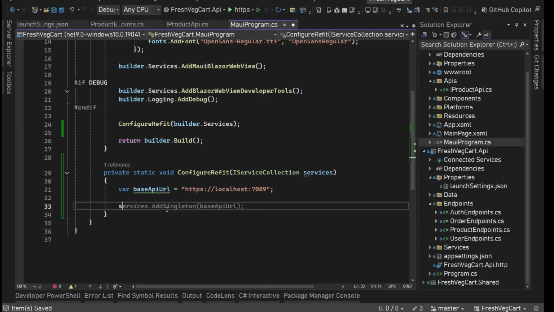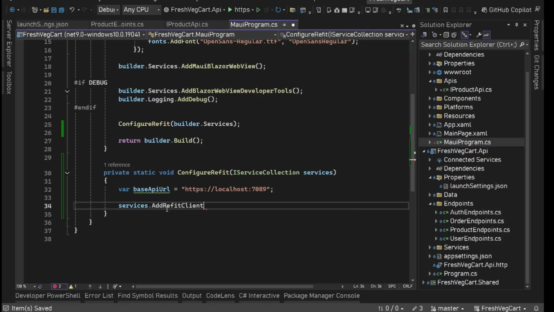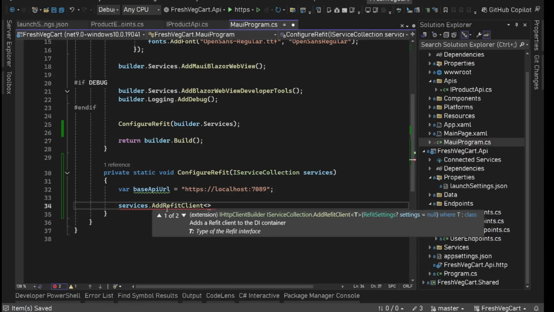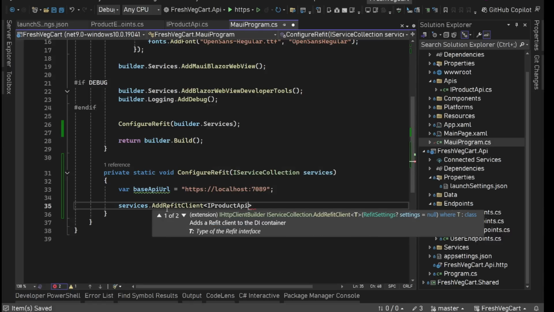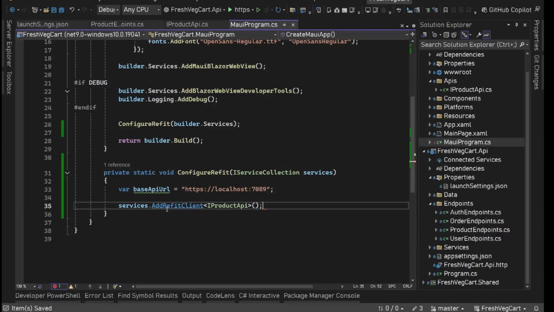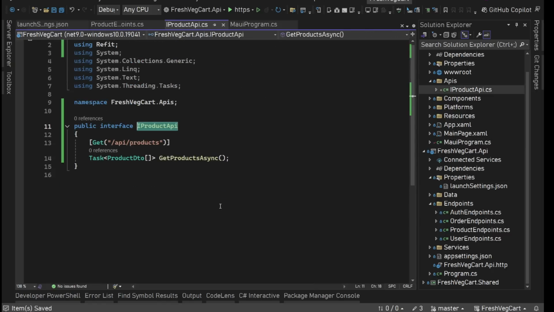Right now, here we'll say services.AddRefitClient. We have this method. In here, we can provide this T, which is the type of our interface. So we have IProductAPI. This is our interface. This is the basic simplest form. Now we need to use this base API URL because if we go to this IProductAPI interface, we have /api/products.